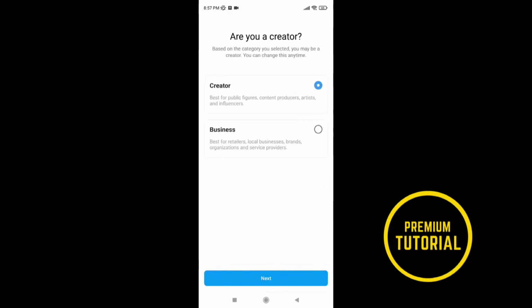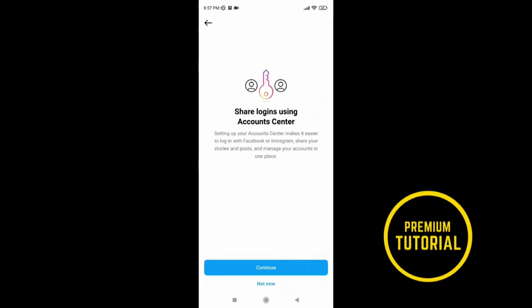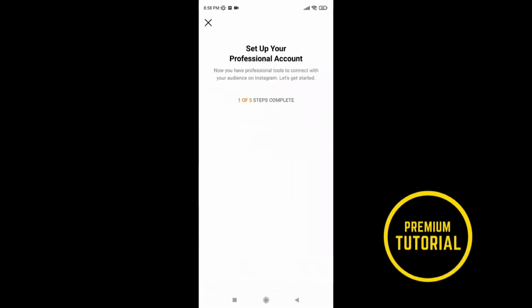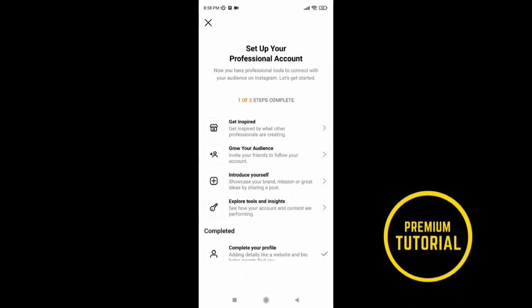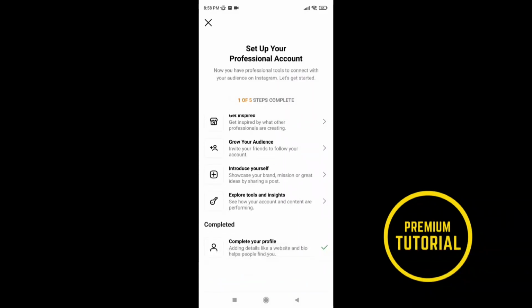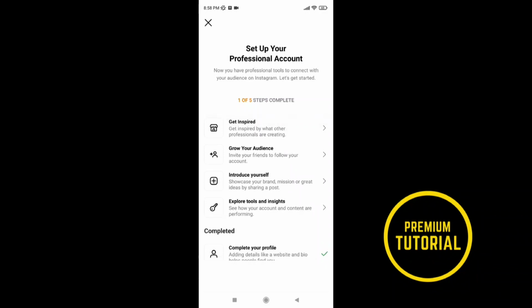Now select a category if you are a creator or a business account. In this option you can connect your Facebook and Instagram account. Then you have 5 steps to complete your account. But I won't do that now.